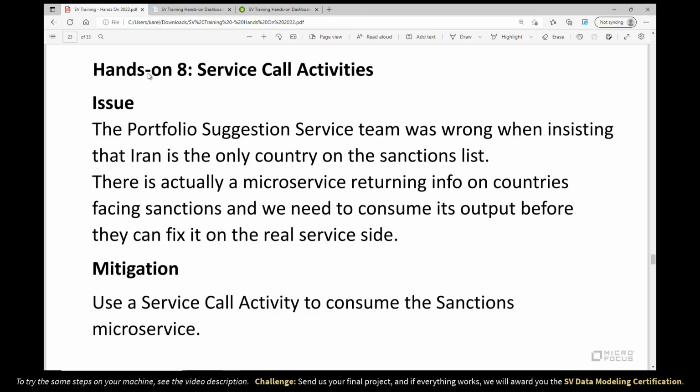In hands-on number 8, we'll talk about service call activities, and that means calling external services during simulation. You can have a number of motivations for calling external services during simulation. One of them is to get some enrichment information for your data, because sometimes it's better not to store everything in your data model and simply query some service for the data you need.